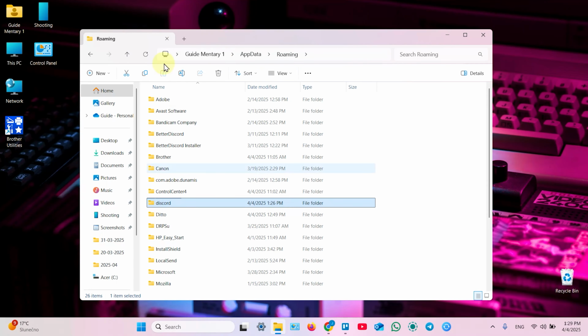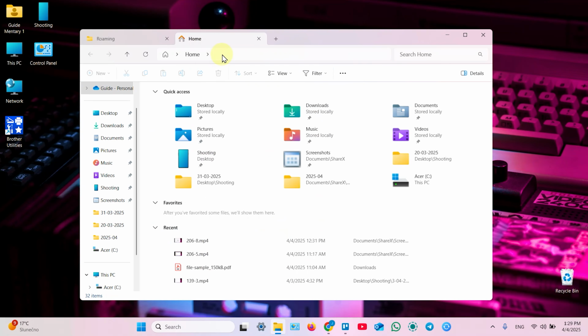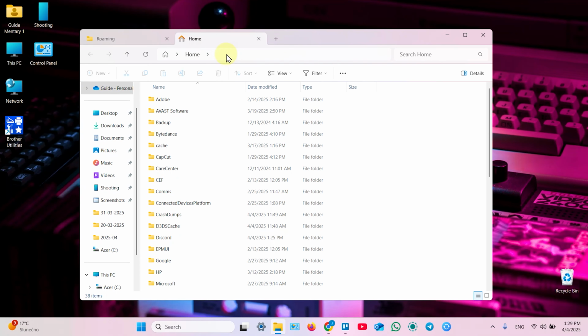Discord folder this time. Next, open a new tab and type in %localappdata%, hit Enter, and delete this Discord folder.